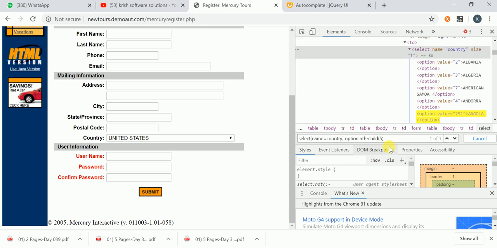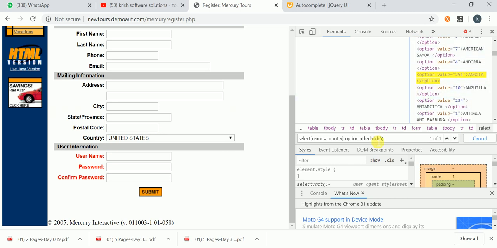See here, the fifth element is successfully identified, whereas it is not getting highlighted here because it is a dropdown. So in this case, whenever you have similar tag name, multiple elements under that parent, then you can use nth-child to identify one among all those.